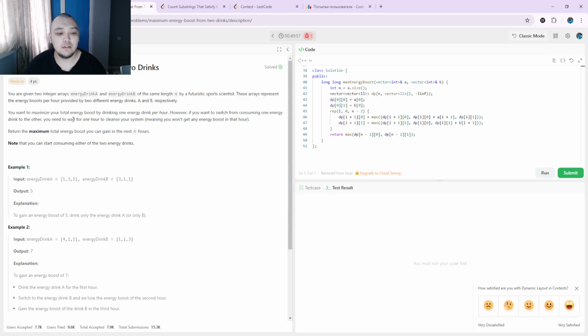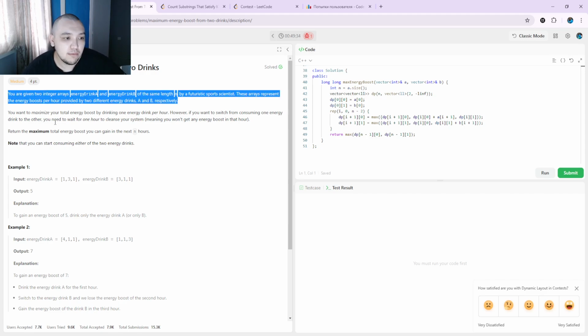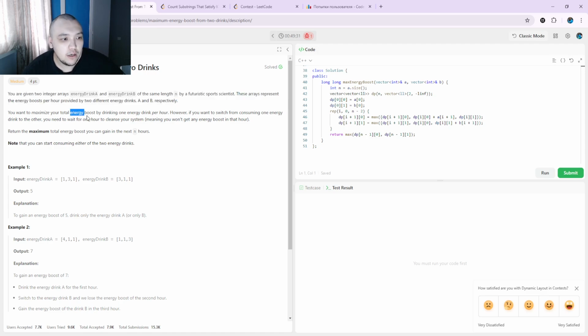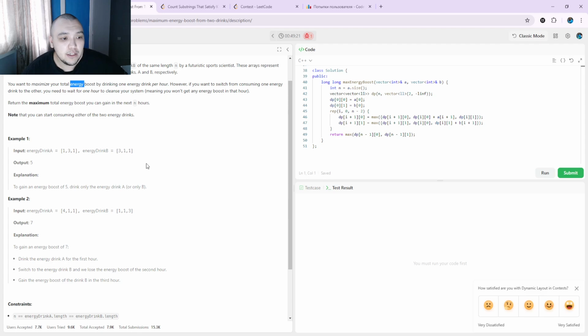The second problem. This one is a bit, I would say, less straightforward. So you have two drinks, and you have n hours, and for each hour, you know how much energy you'll gain from either drink, from drink A or drink B. So basically, you want to get the maximum energy boost. But if you switch to another drink, you don't contribute at that hour. That's going to be a typical DP problem.